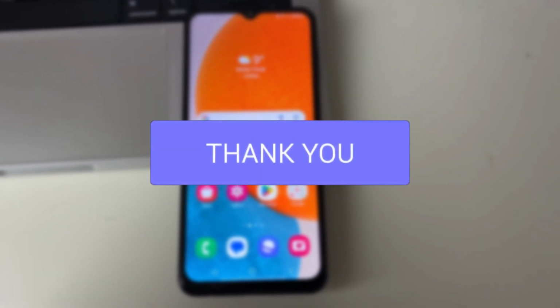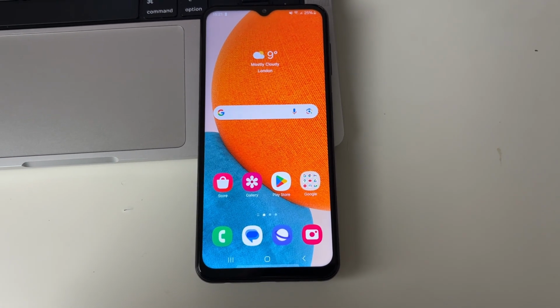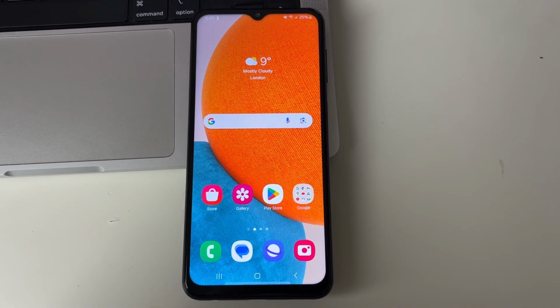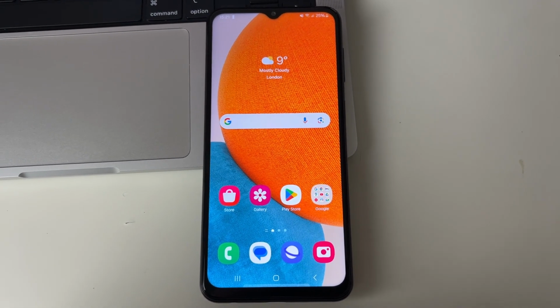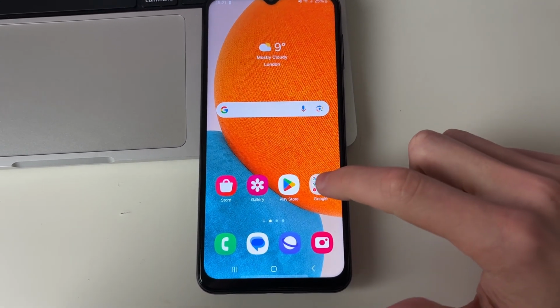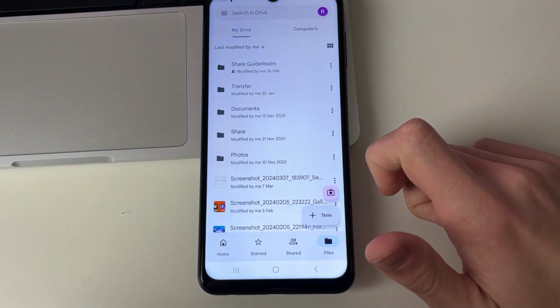To go and do this, we're going to be using something called Google Drive. Google Drive is a file sharing and file hosting app. So if you haven't already got it, open your Play Store and get it. However, I already have it. So what we're going to do is go and open it up.